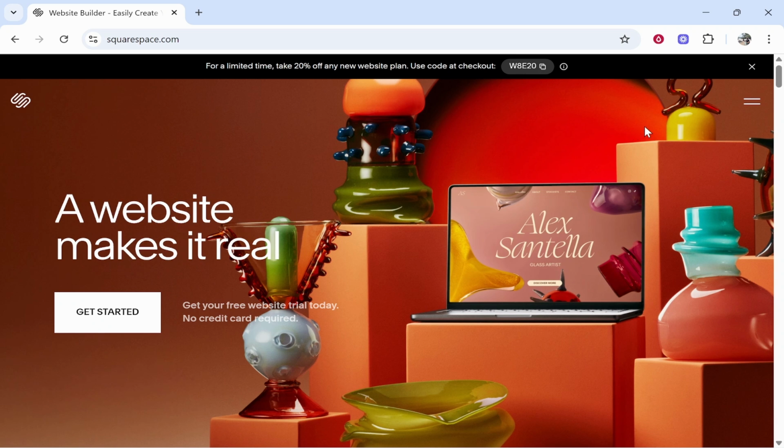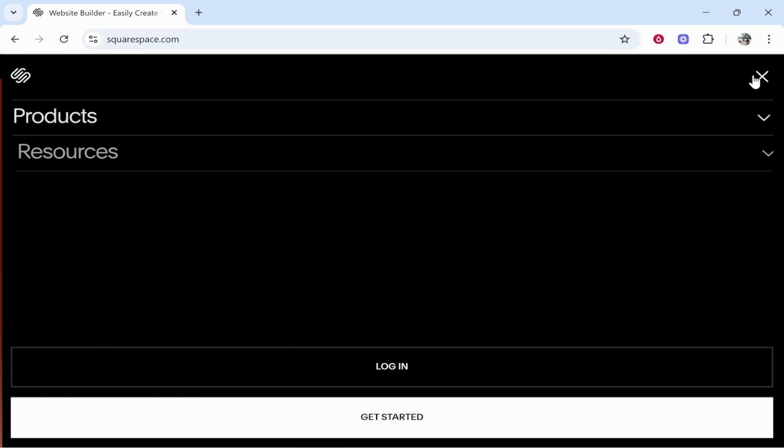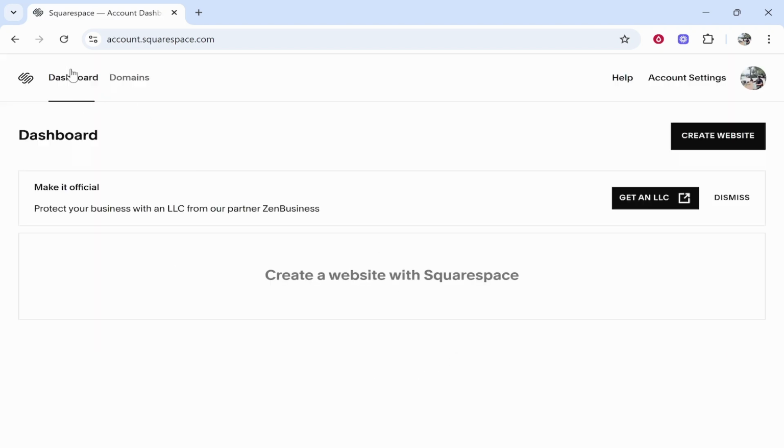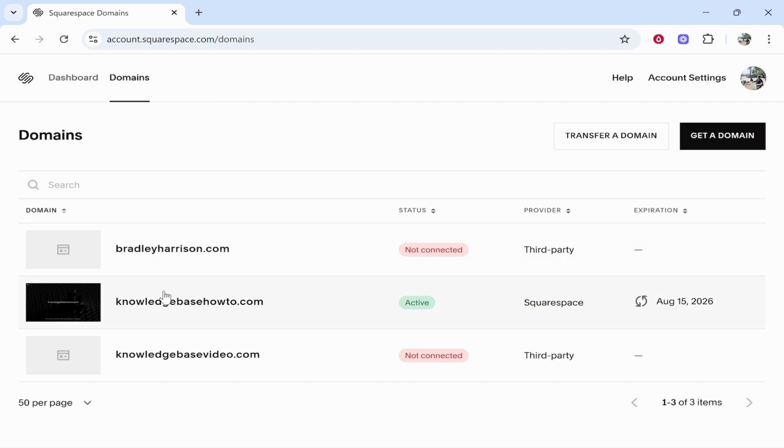So what you need to do once you're on Squarespace, go to the two lines in the top right hand corner, then go ahead and log in to your account. Once you've signed in, you'll be on your dashboard. You then want to head over to the domains area and then find your domain. So I'm going to use this one, knowledgebasehowto.com.